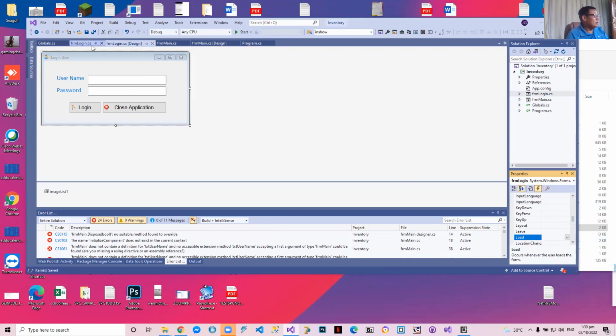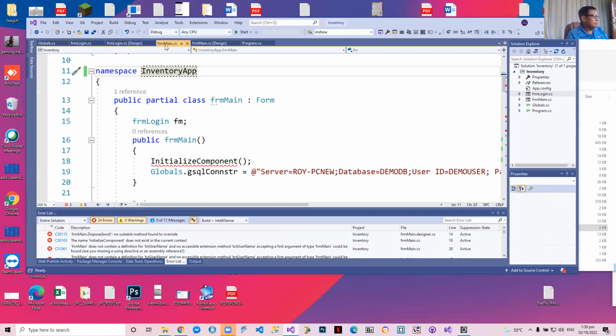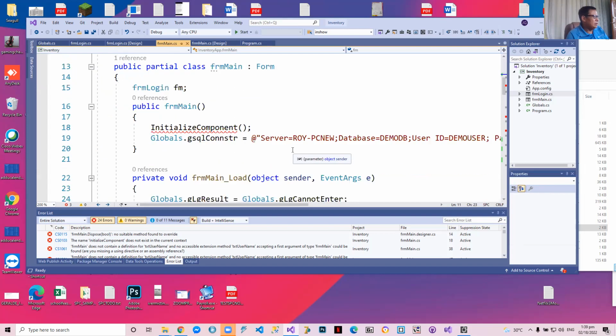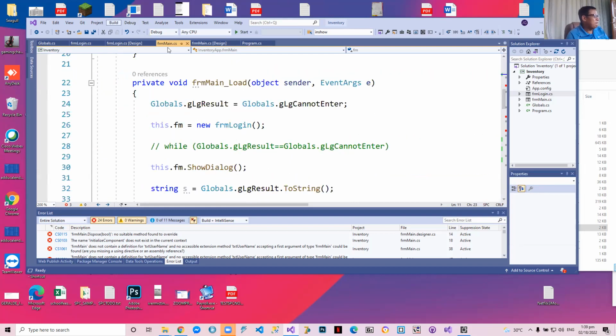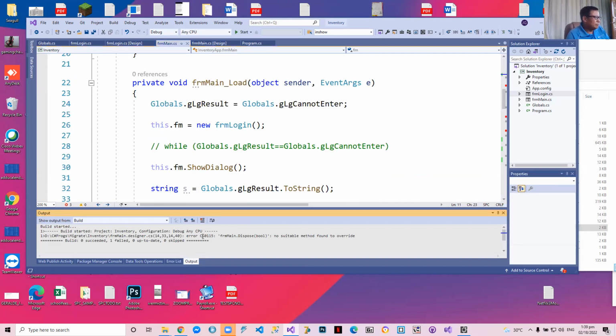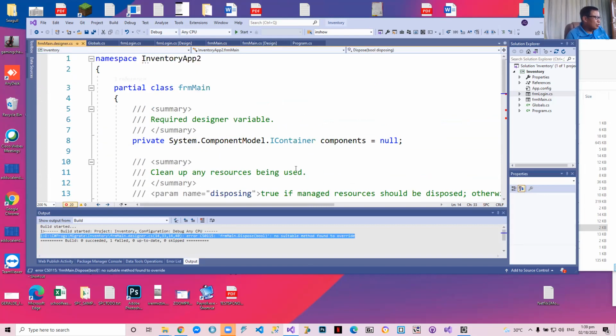Okay? Let's look at the main. Okay. May error pa tayo dito, no? Let's just compile this. May error siya dito. Now, you just click on that. No? Most probably, ito lang din, no? Okay. May mali siya sa namespace. You follow? So, let's try to run this.